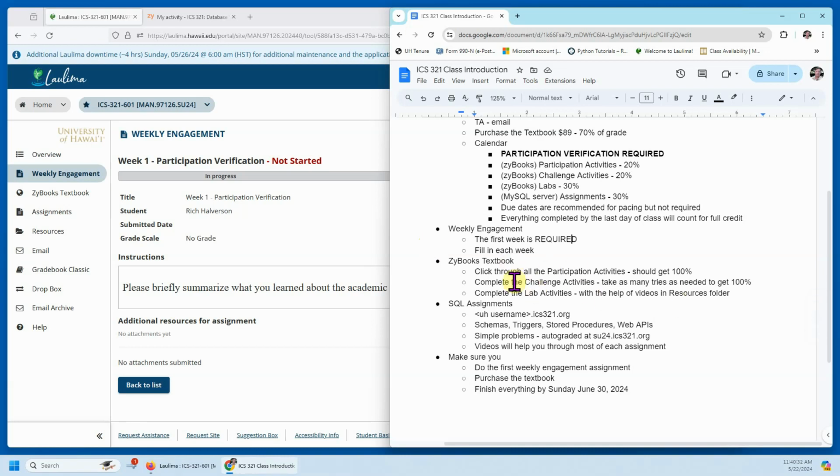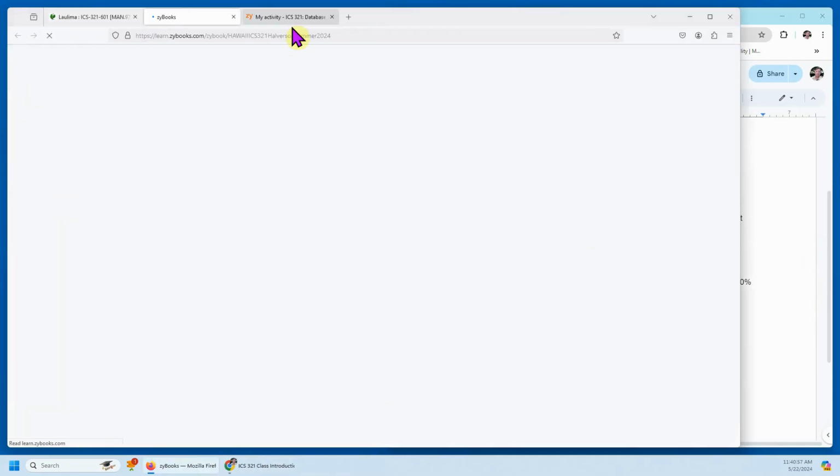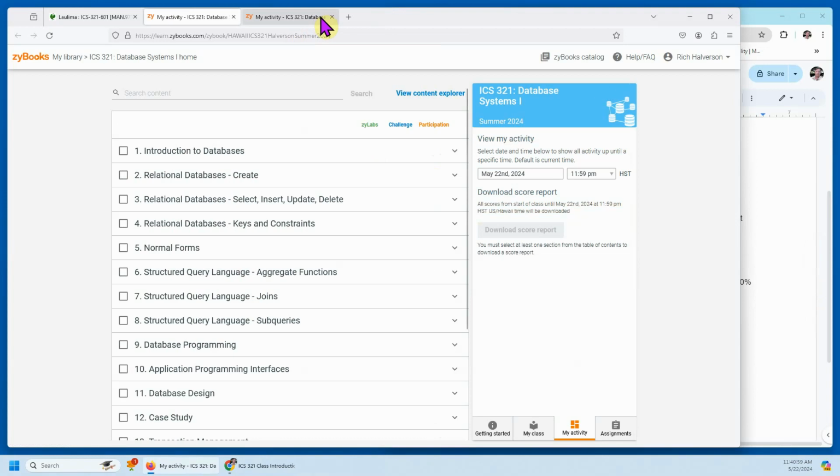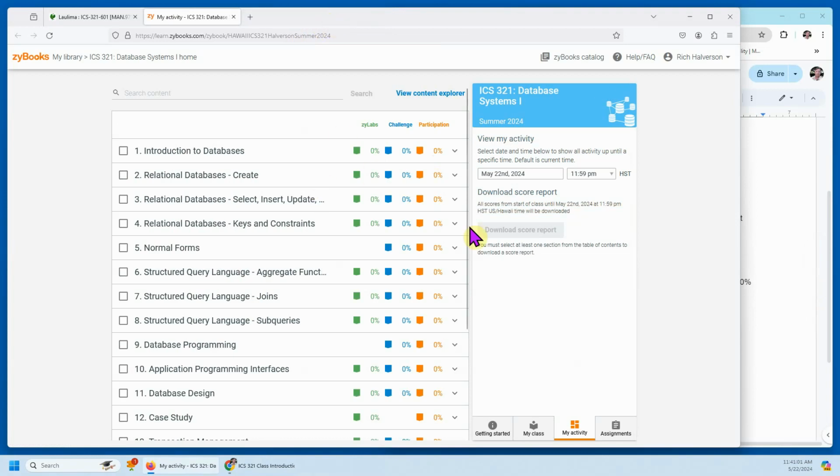All right, so let's take a look at the textbook. You should click through all the participation activities and complete the challenge activities. You can try as many times as you can, and then there are the lab activities, and there are videos in the resources folder to help you with pretty much every one of these lab activities. These are all in the textbook. You can click on the textbook in La Lima with this textbook link right here, which I just did earlier, and it opens up to this.